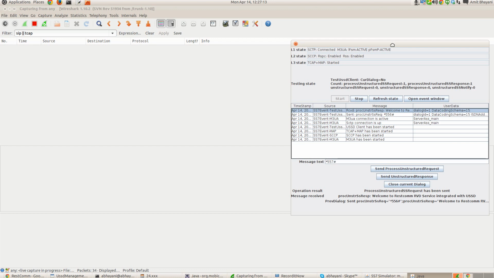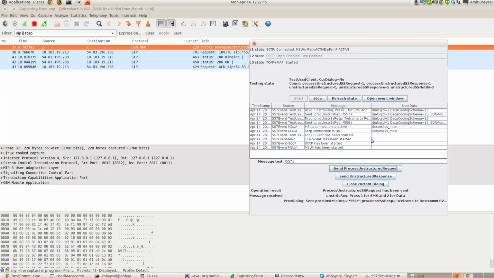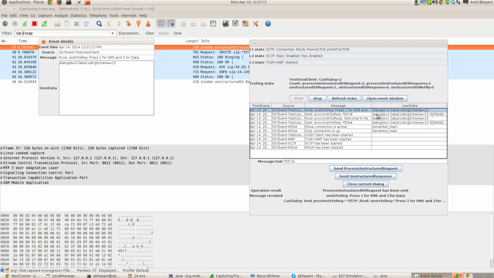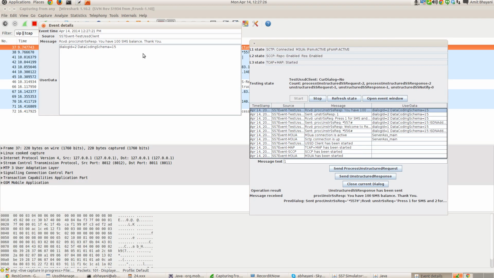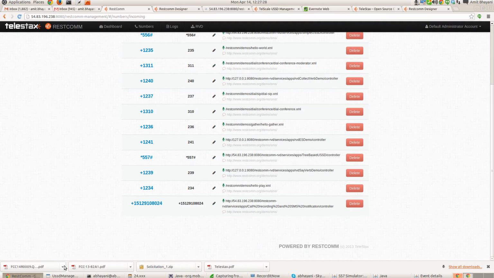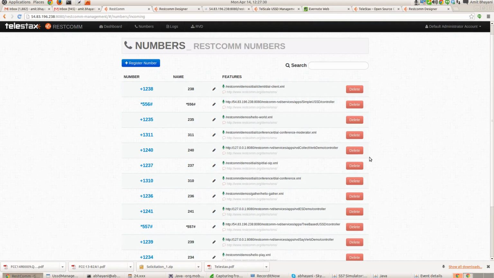Let's see. So it says press 1 for SMS and 2 for data. I'll press 1. Here you go. It says you have 100 SMS balance. So with the new USSD gateway and RestComm Visual Designer, creating USSD application via drag and drop is very simple.